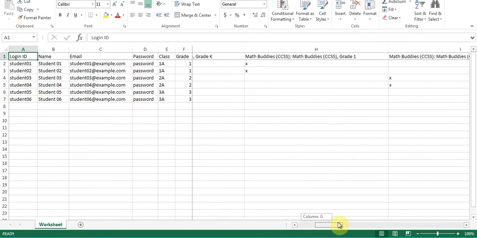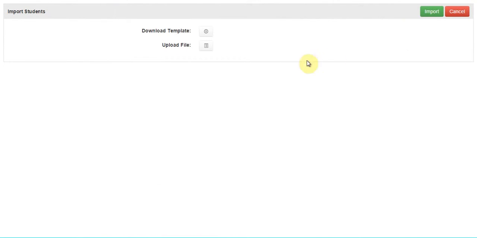Next, I'll scroll over. These students are in grade 2, so the X's are in the grade 2 column. These students are in grade 3, so that I put the X's in the grade 3 columns, and so forth. If I had any 4th graders or 5th graders, I would put those X's in those columns. Of course, I'm going to save this to my computer again, which I've already done.